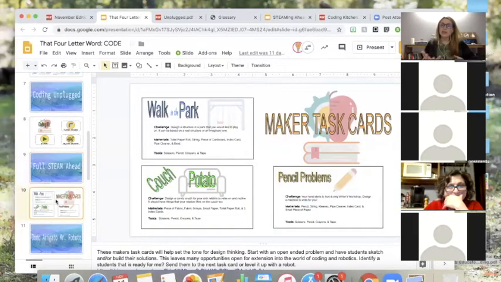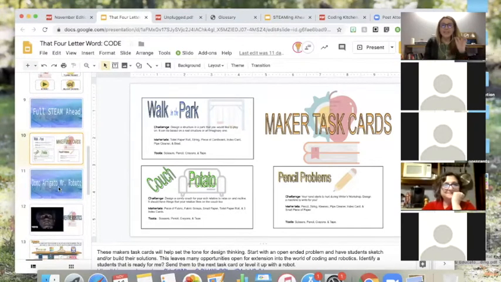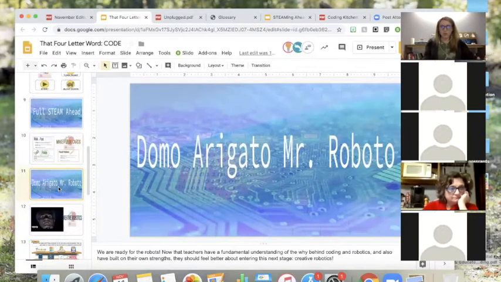So I have created a few makers task cards to combine all of the other elements that we've just talked about. So that vocabulary, that unplugged sort of in real life movement, and now we're moving into the design thinking and the creative analysis of problems. So there's a couple different task cards in there that you can introduce to students or teachers to get them now kind of on firm ground when it comes to STEAM and just integration in general with coding and creative robotics.